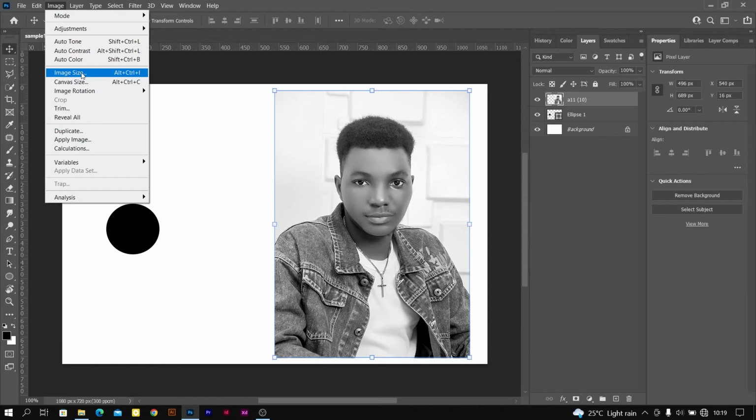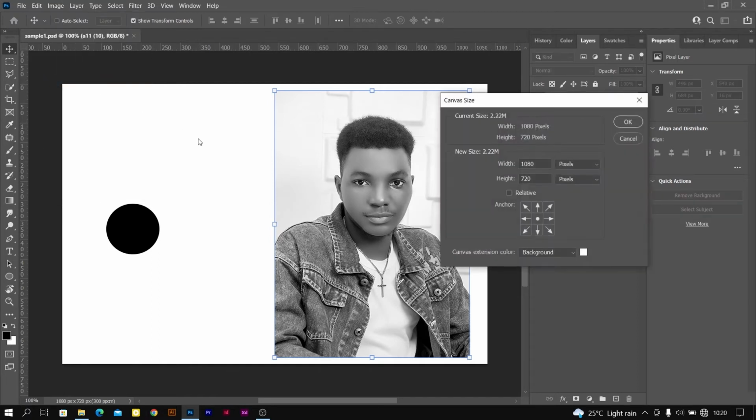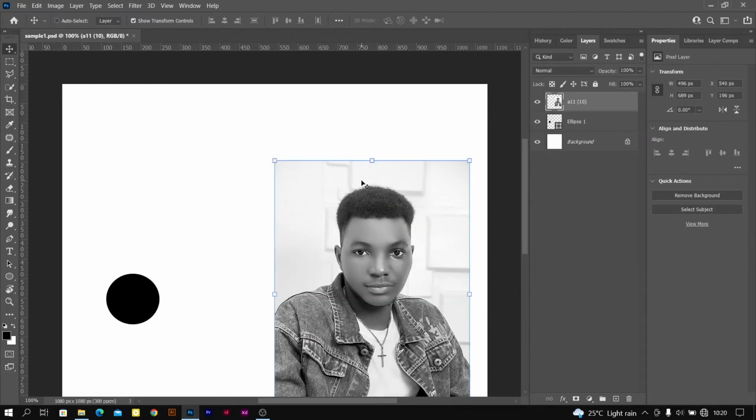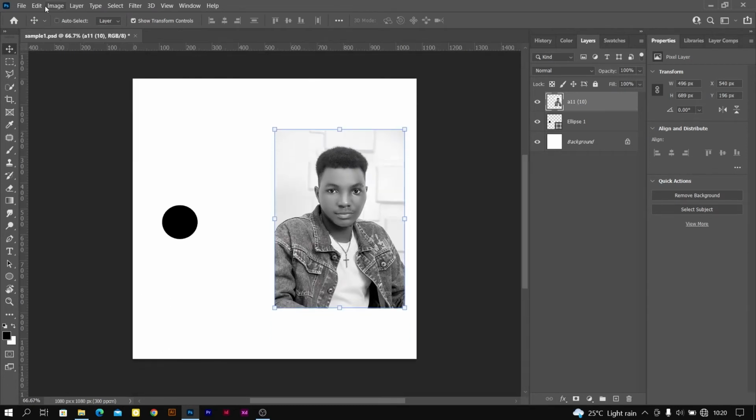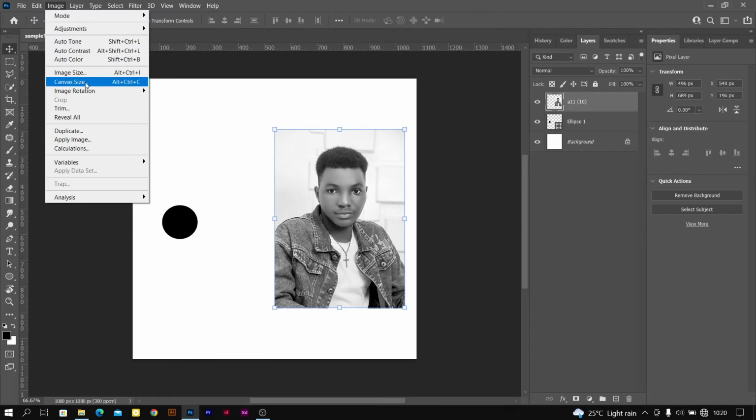Then we have our image size, canvas size. If you want to change the size of the canvas here, remember what I call the canvas, this white space here, our background. You can change the size here if you want to. Let's say you want to change this one to a square image. Square image means the width is the same as the height, so let's go with 100 pixel. When you click OK, it will change to a square image. So that's what that one does.